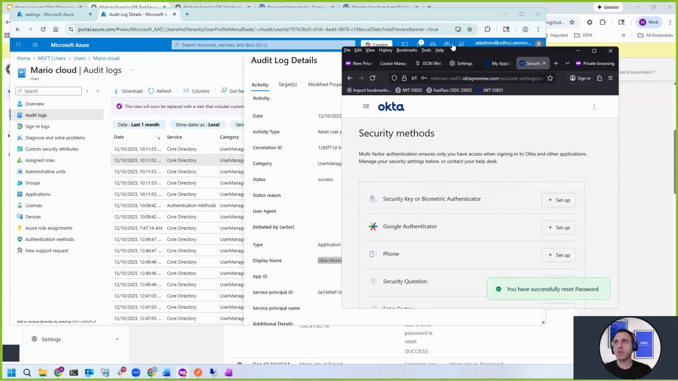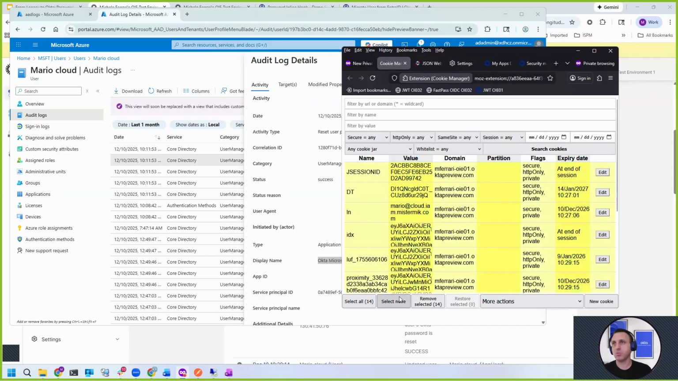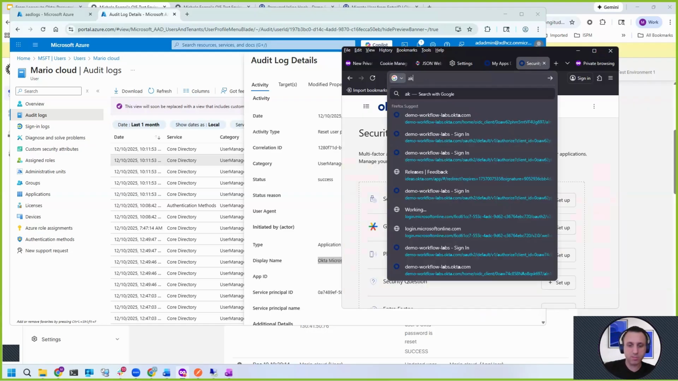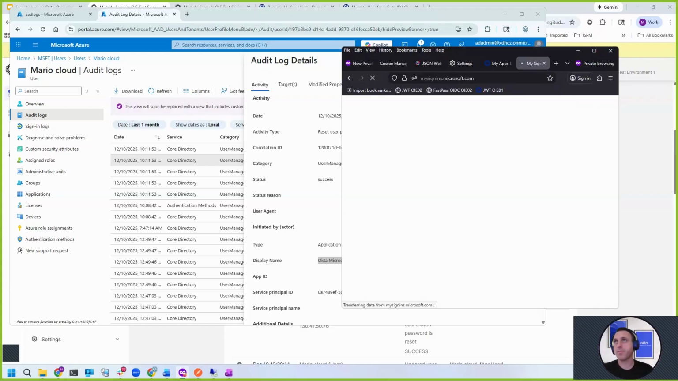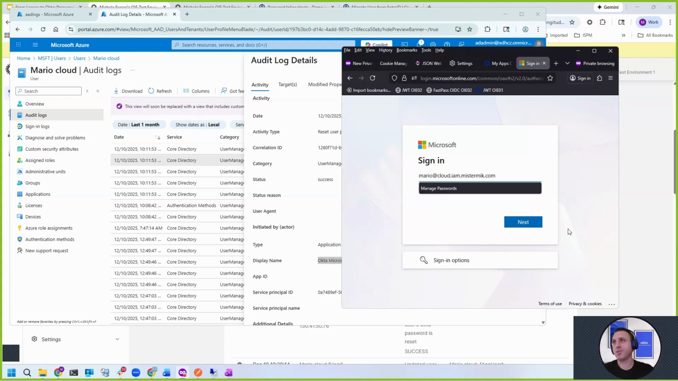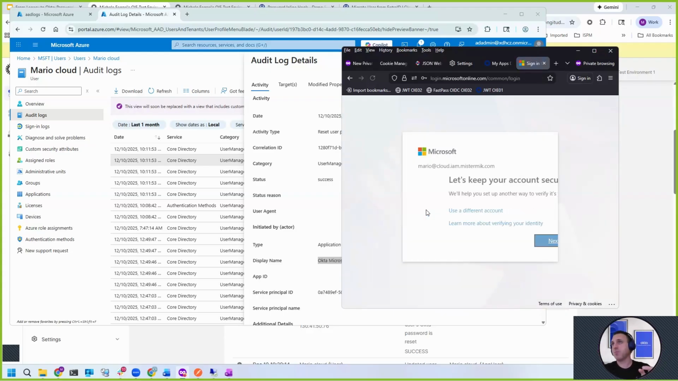If I, for example, go directly to the Office 365 application, I'm going to remove all the cookies, and I'm going to go to, for example, my sign in. Well, now you have to trust me because you don't know what my second password is, but I'm going to type the second password I just changed. And I'm basically able to log in because the password has been synchronized.